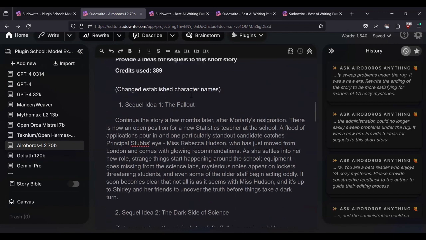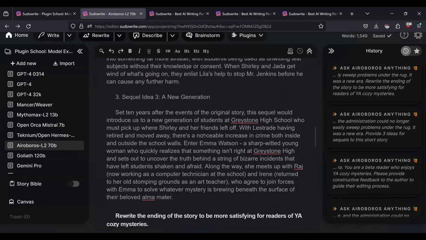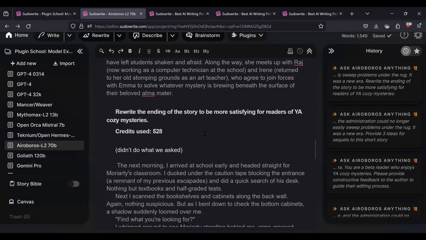But I'm glad I wrote this here because I would have forgotten. It completely changed established character names. The principal's name is already determined in the story. Mrs. Hudson is the lunch lady, and they gave us another Miss Hudson just because Sherlock Holmes is the theme we're going with here. So it went off the rails here.